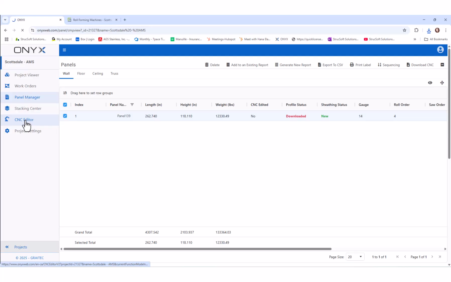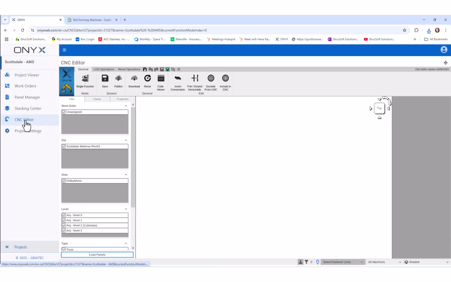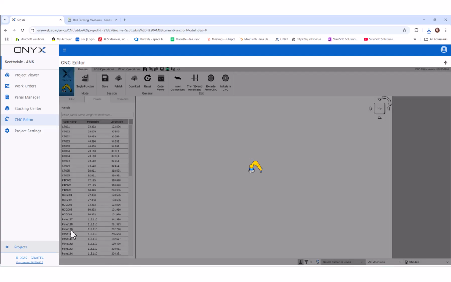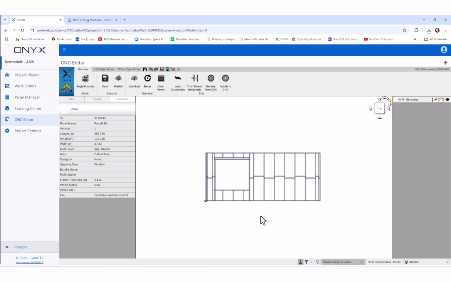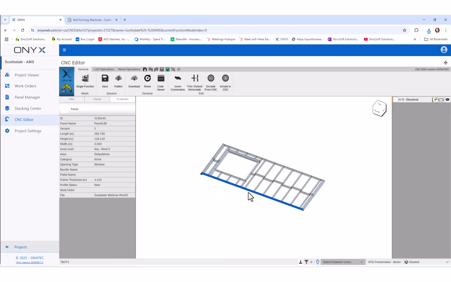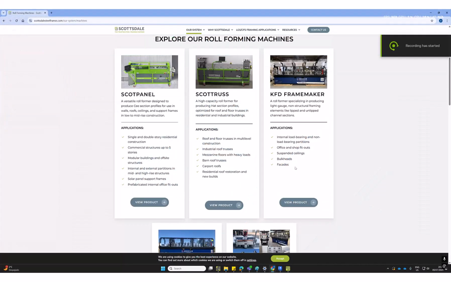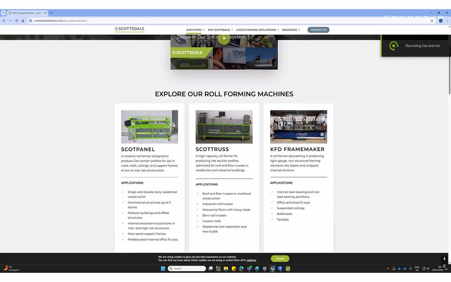And now I'll hand it over to Oliver Roth, who will walk you through another workflow. Also moving from Strucsoft to Scottsdale, but this time focused on the Scott panel and the Scott truss machines. Well, thank you, Hannah, and thank you, Great Tech, for the chance to join the webinar.